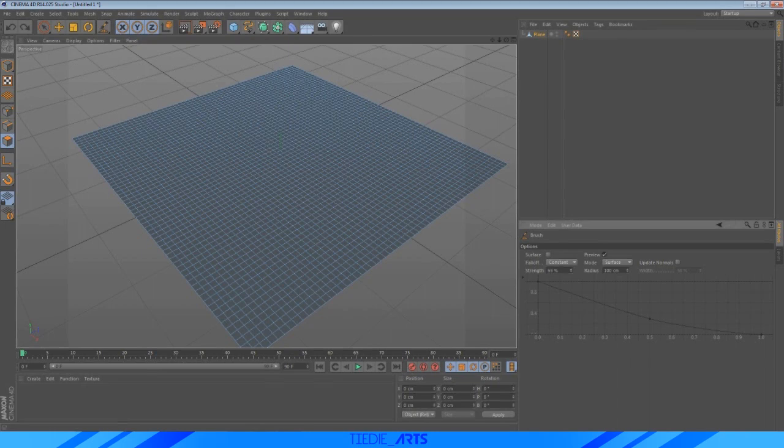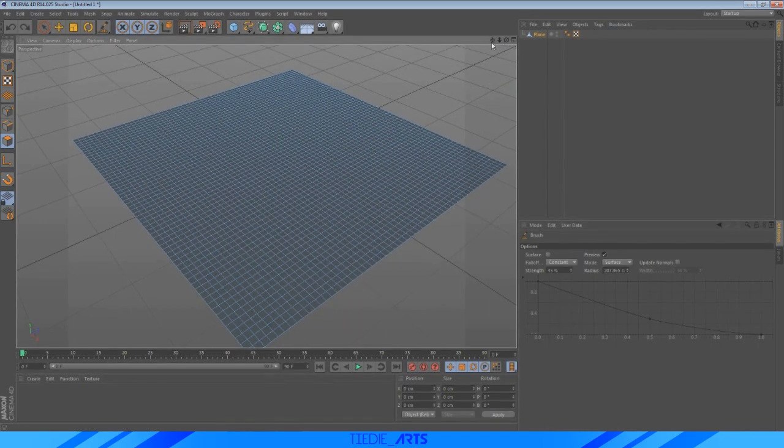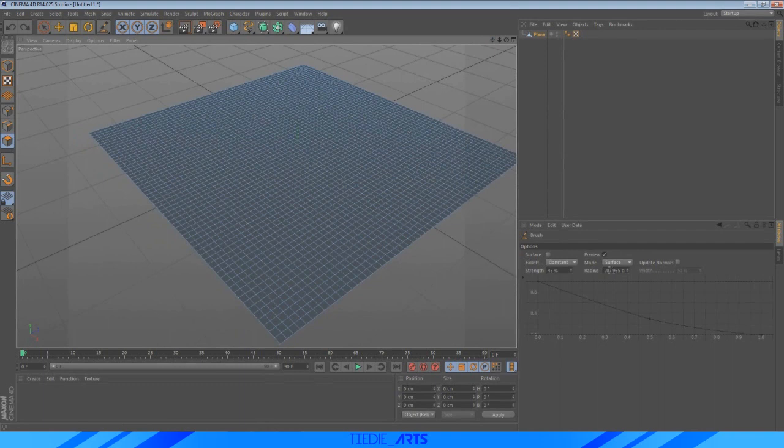100% is a lot. Let's start off with something like 45, yeah. And the radius you can control by bringing this up or down, or hitting the square bracket keys on your keyboard. That's also going to do it. So once you have a decent strength and a good radius, you're just going to want to sort of pave the way for your water.